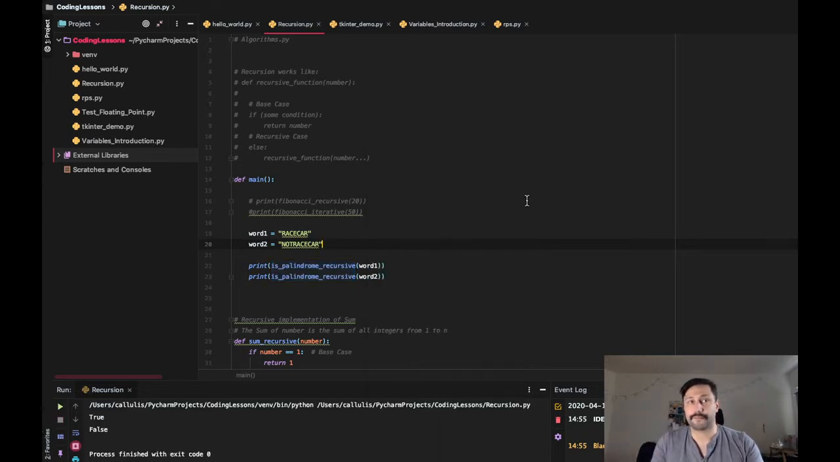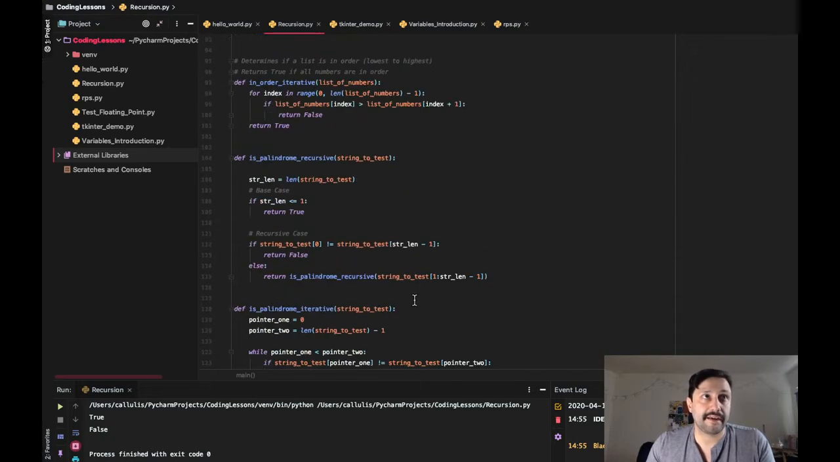True, false. There we go. So that one worked just by cutting off the beginning and end of the word and making sure that what we cut off is equal. If they're not equal, we return false. And if they are equal, then we keep going until the length of that string is less than or equal to 1. So if it's a length 0 string, or a length 1 string.